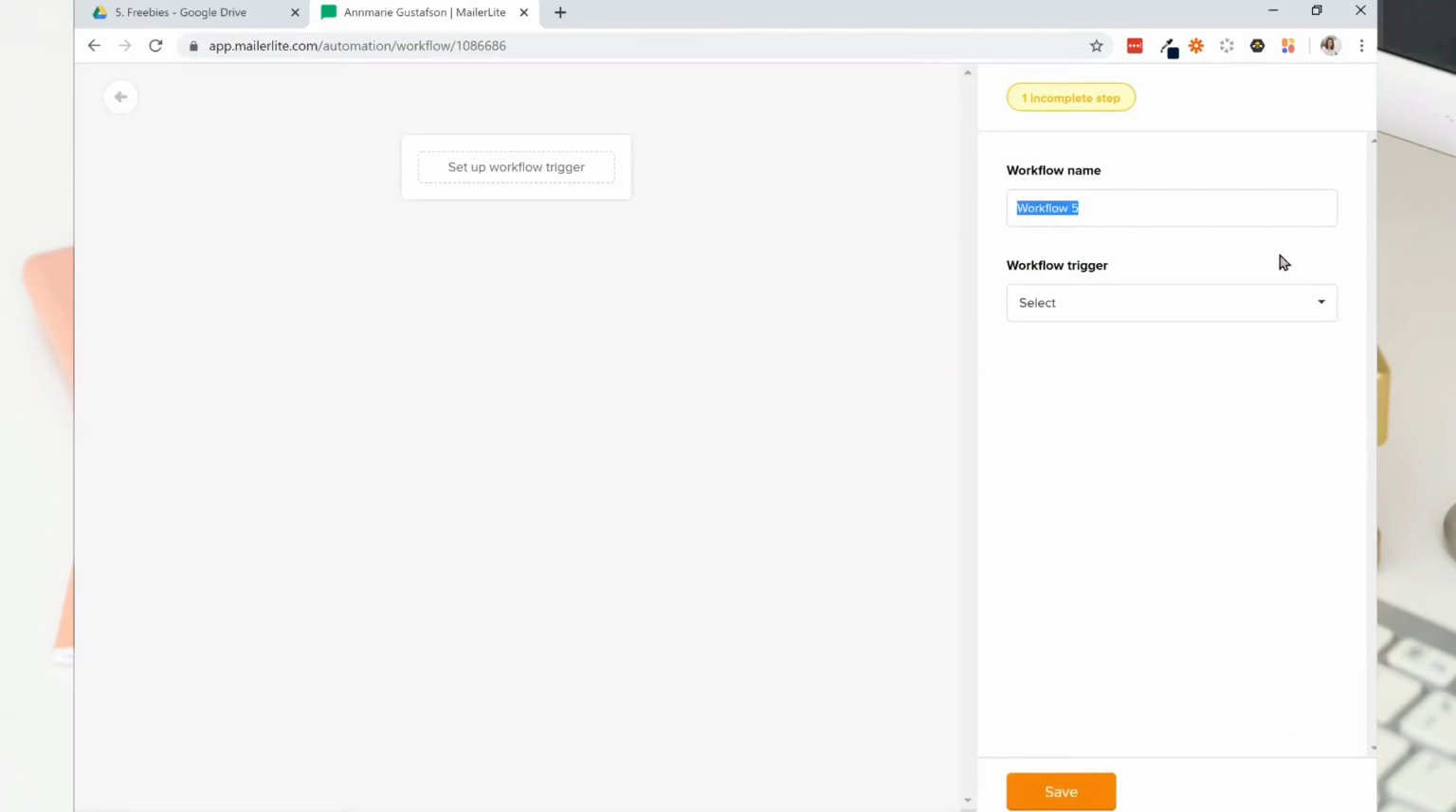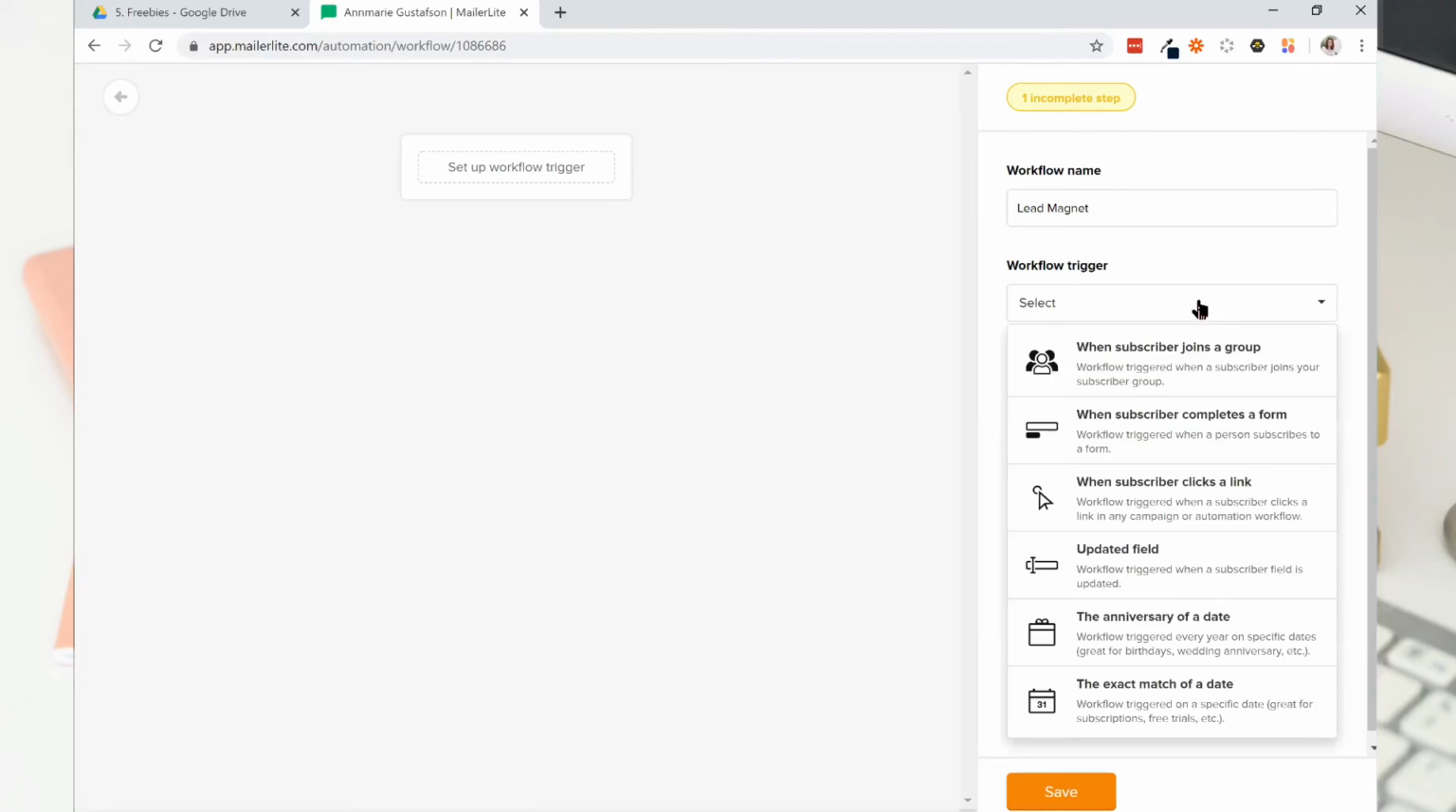We'll give this a name. We can call it lead magnet. Okay, now we need to select a trigger. When a subscriber joins a group, completes a form, when they click a link.